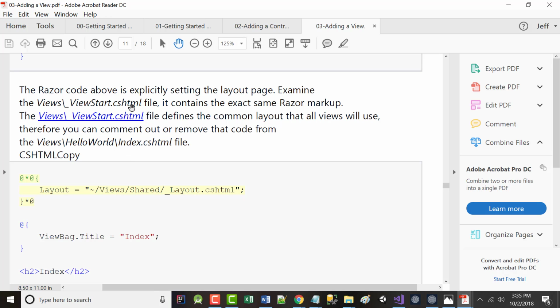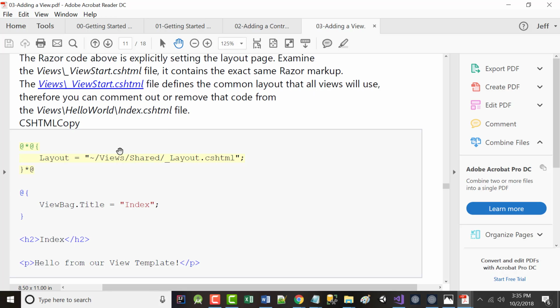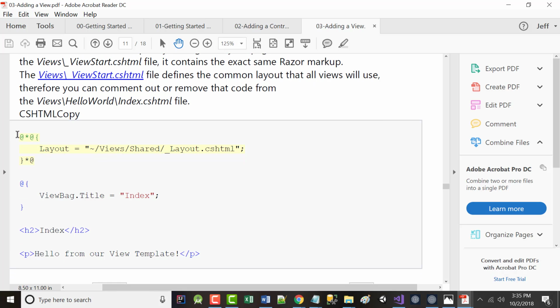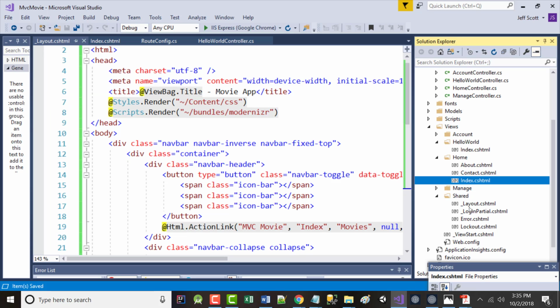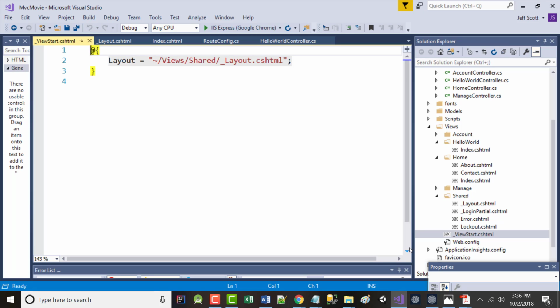The author says, look at the view start file. If you look at the screen right here, it says it contains the exact same razor markup. The key thing is right here. I want you to understand this. All right? And so I'm going to bring that line up. That one. Do you understand what this means is, unless told otherwise, your layout should use _layout.cshtml. Does that make sense?